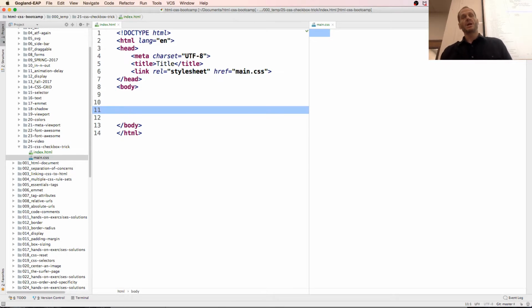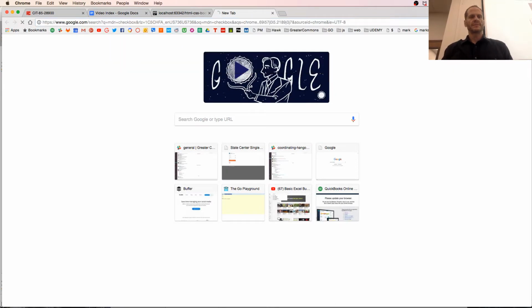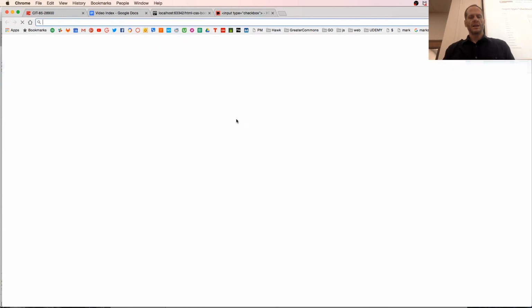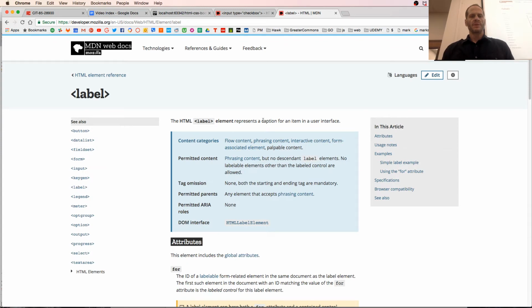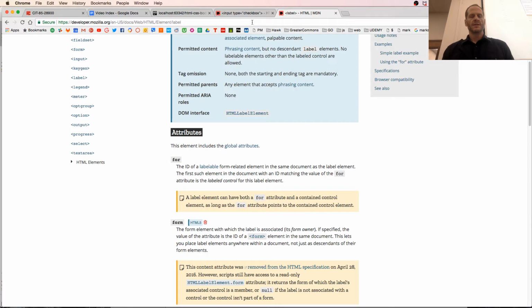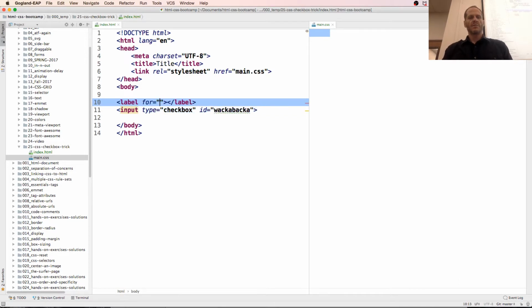And so we want a checkbox, and we want a checkbox with a label. And so MDN checkbox and input type checkbox, right? And then MDN label and a label. Element represents caption for an item or user interface, and label for ID. And so we're going to have input type checkbox, okay? And then we'll give it an ID. An ID will be waka baka, and we'll have a label, and that'll be for waka baka.